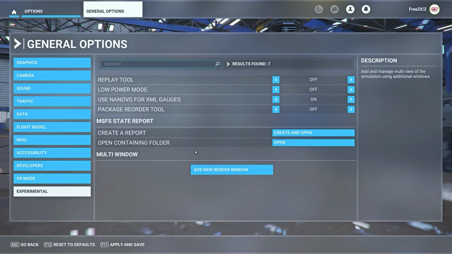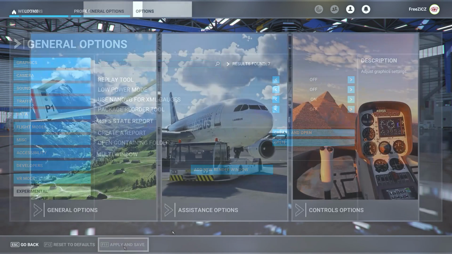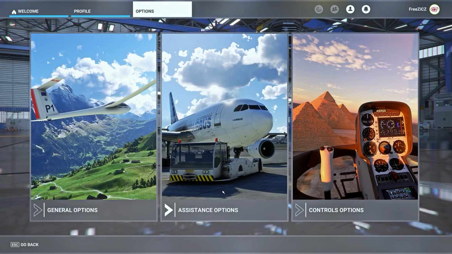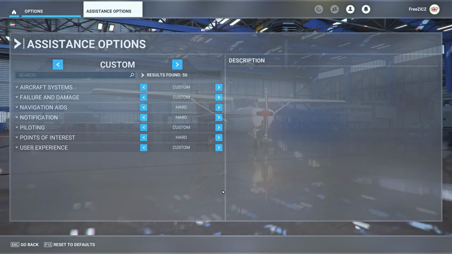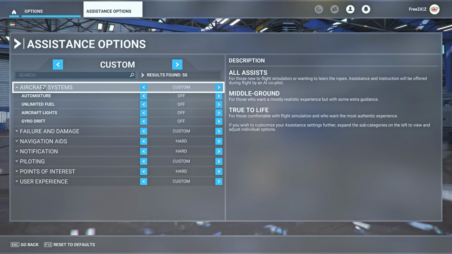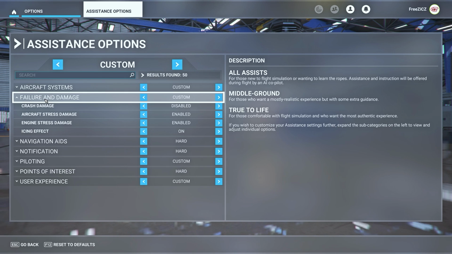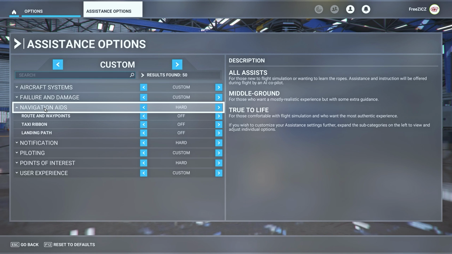And the last tab is experimental, so here is one really important thing, and that is the low power mode. Definitely switch this to off, but the other settings, you can go through them and edit them as you like. After you tweaked all your settings, definitely do not forget to apply and save them. Now we're back in the options, and another thing which is important is assistance. So I will just open every single one of these and show you how I have everything set up. You can change whatever you like to basically your style, but this is how I have everything set up.